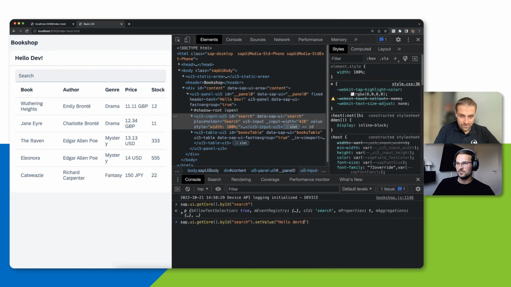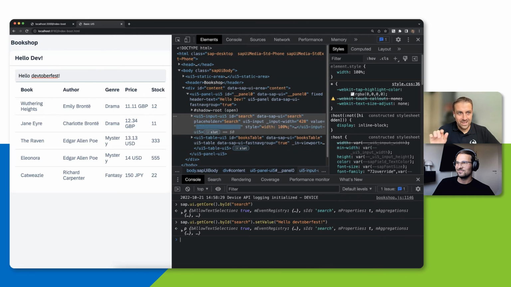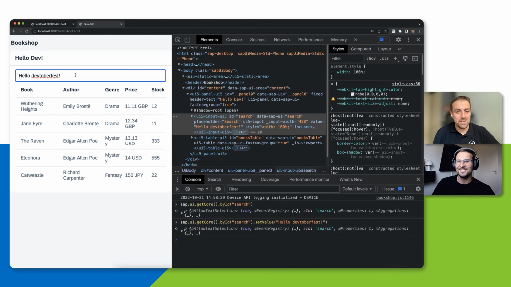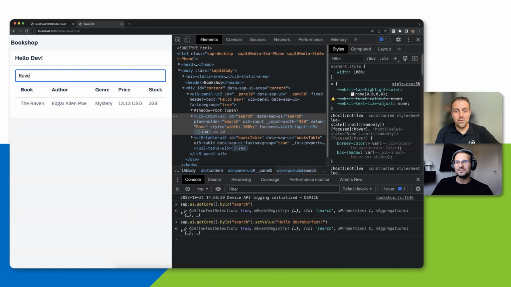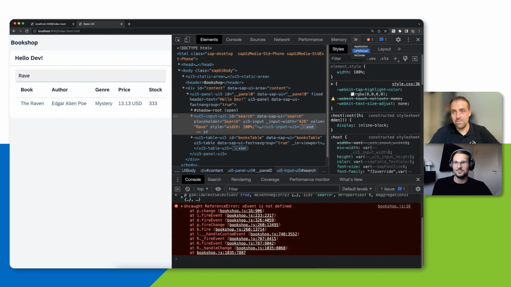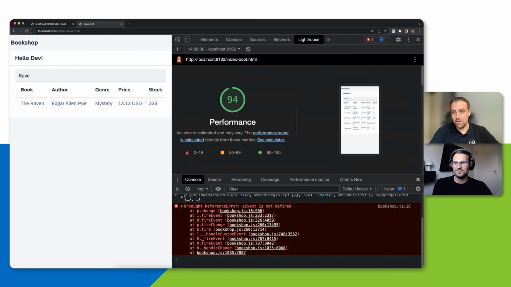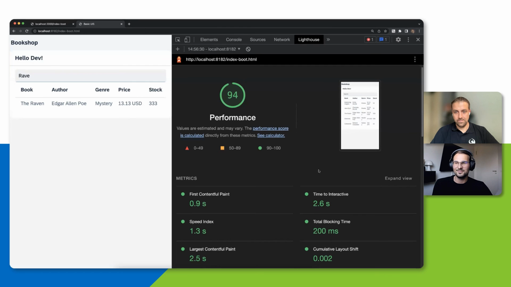Hello, Devtoberfest. So, and it's working, it's updating. It's not updating the filter because that's something I missed, that this change event is also listened to. But you see, it's really fully functional UI5. It's the control framework plus data binding, but reduced to really the absolute minimum resources needed for this scenario. And this is really what you will get when you load the application here.